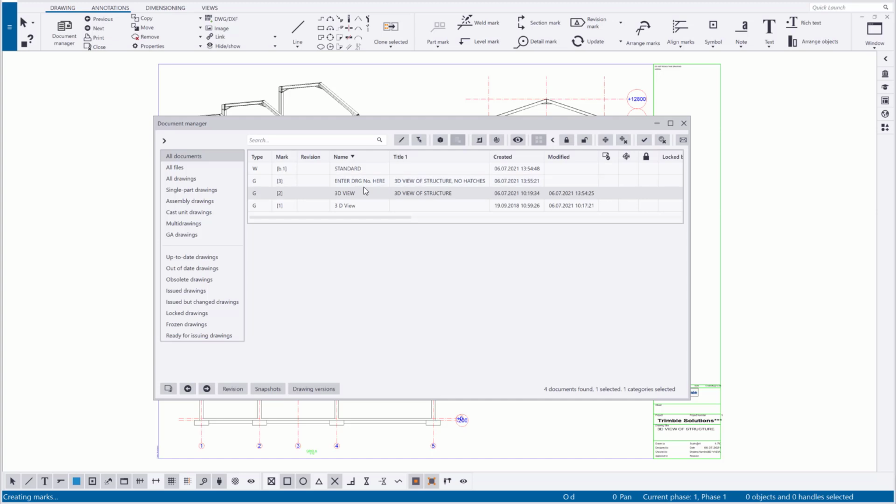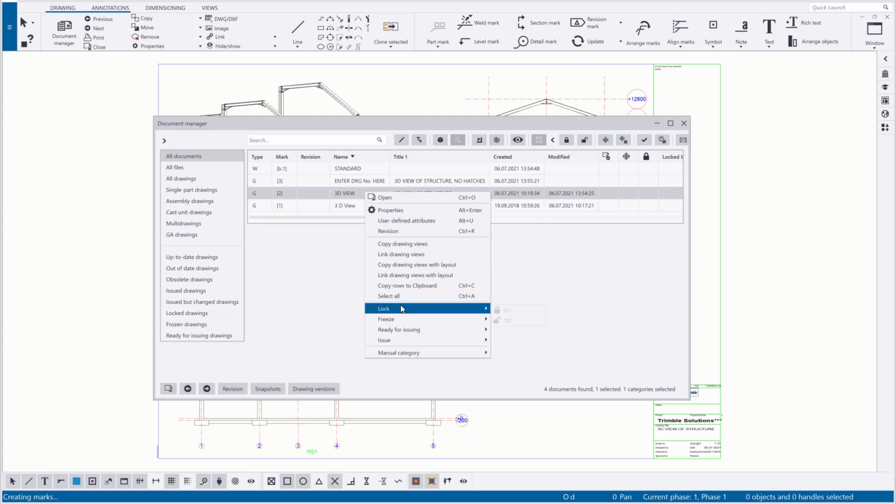In Document Manager, you can organize documents and drawings in categories. All drawings in a Tekla Structures model are displayed in the drawing list. You can update drawings when the model changes, lock drawings, freeze drawings, issue drawings, and create manual document categories.